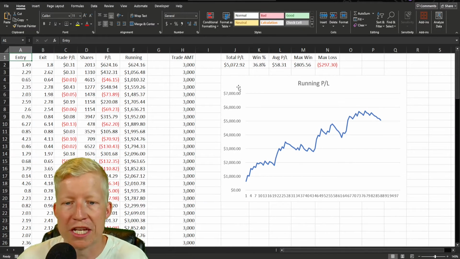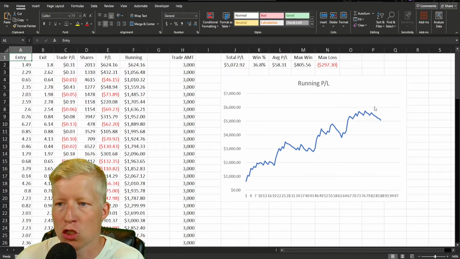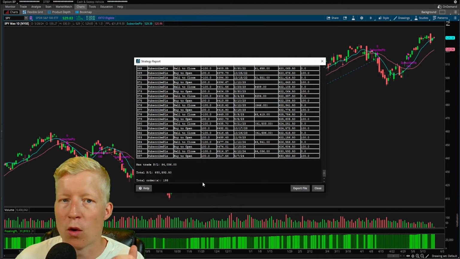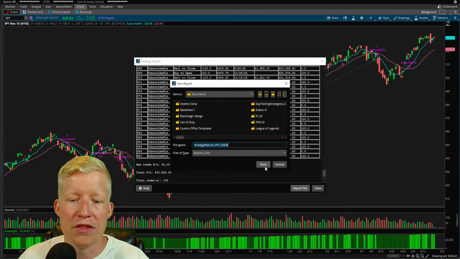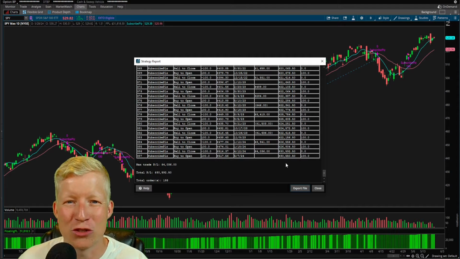But we need more than this. We want to see our win percentage, our average, our max win, max loss, a running P&L chart like this. We want to see more than what is just provided within ThinkorSwim. So pretty simply, we're going to export this file. This is going to be a CSV export, and I'll show you how to get it into Excel.